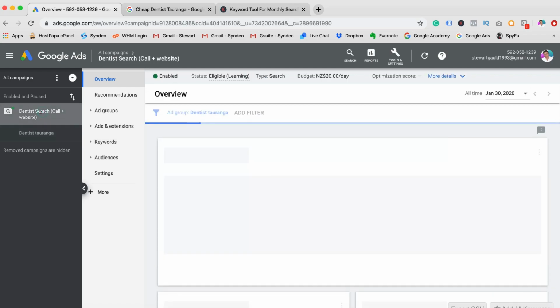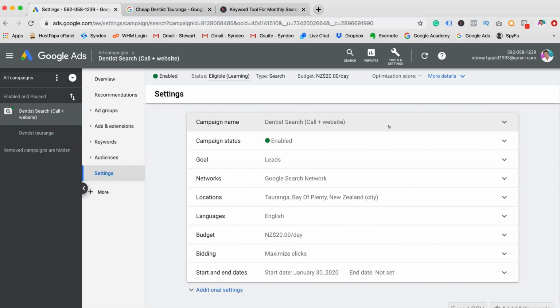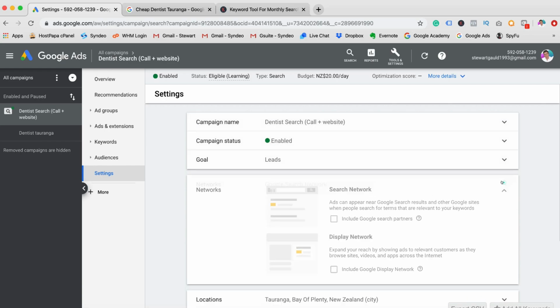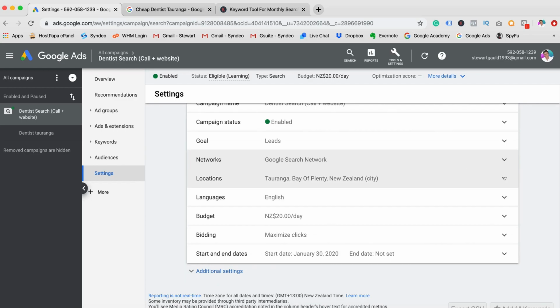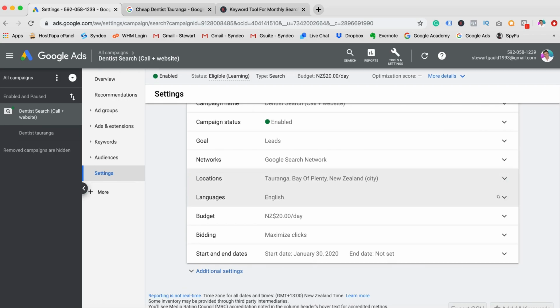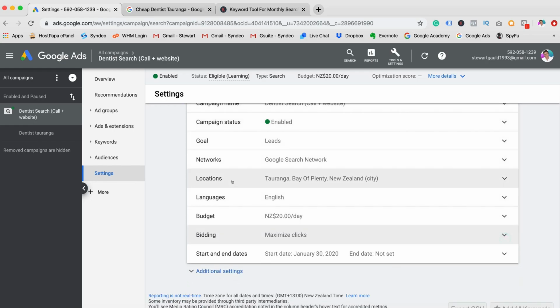What you can do is click campaigns. If you click settings, you can come here and check all your settings. So campaign name, is it enabled? Your goal leads, Google search network, you can again change it. You can target your display network or the search network. You can change the locations that you're targeting. So I'm happy with all this for now. You can target your language, bidding, start and end date. So you can keep it running, or you can have a particular end date when your ads finish, and you can change your bidding strategy. But we'll keep everything as it is for now.